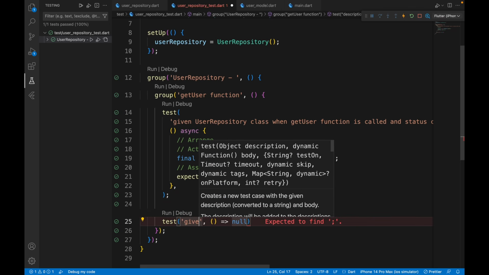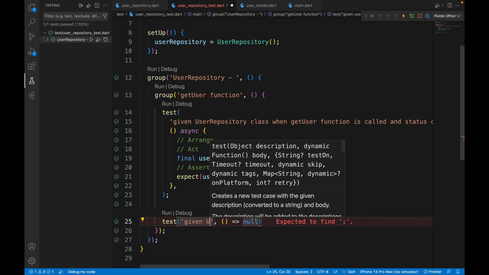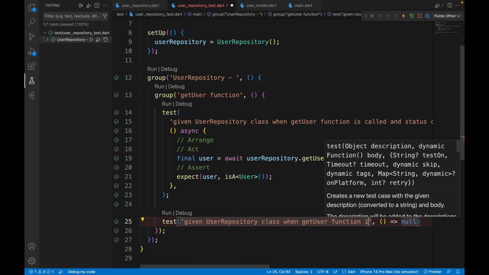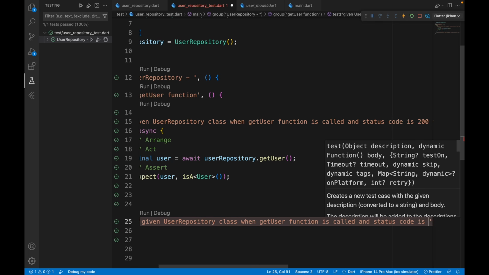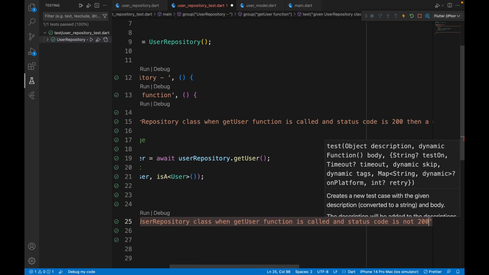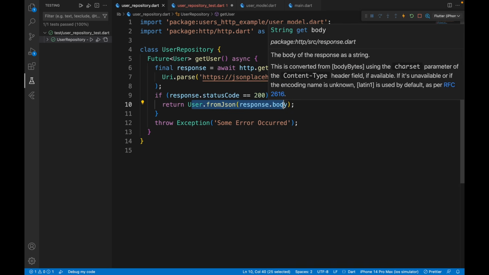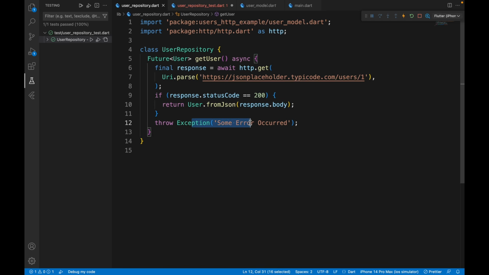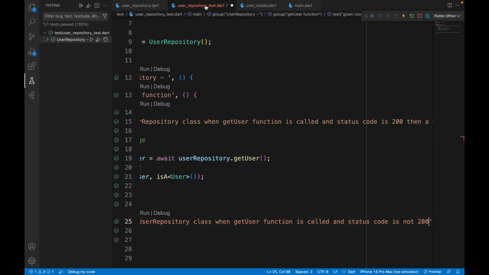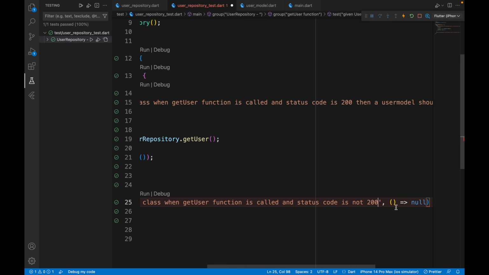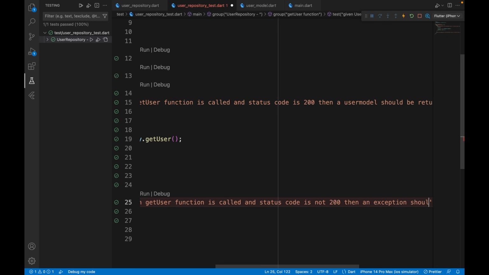So I have the test written: given user repository class, when getUser function is called and the status code is not 200, because the status code can be 400, 300, 500, whatever, right? And we are treating all of them in the same way. How are we treating that in the same way? Because in the user repository class, we have written that if the status code is 200, then we return a user model. But if it's anything other than 200, then we are throwing the exception. So if the status code is 300 or 500 or 400, it really doesn't matter. So here we are just typing: status code is not 200, then an exception should be thrown.